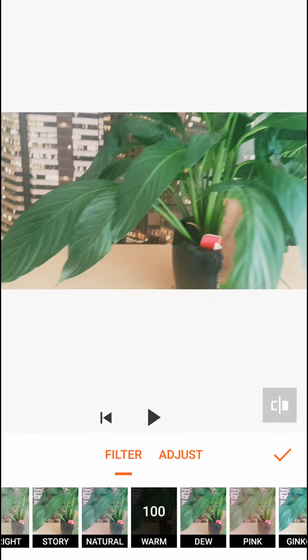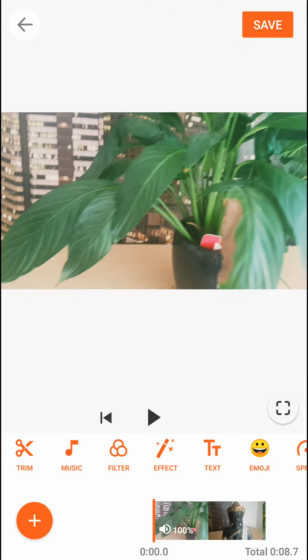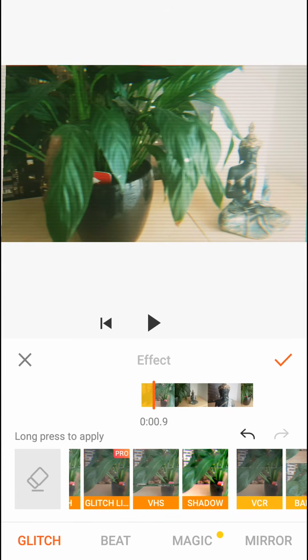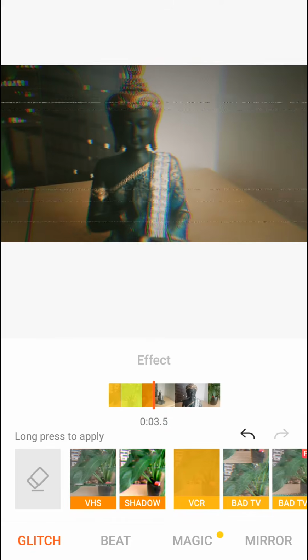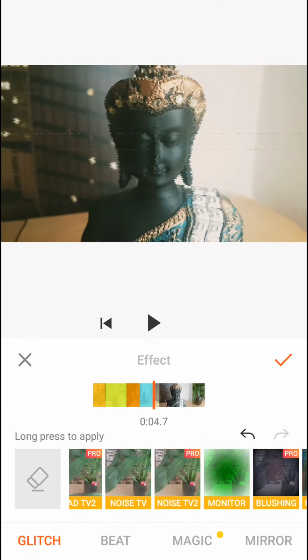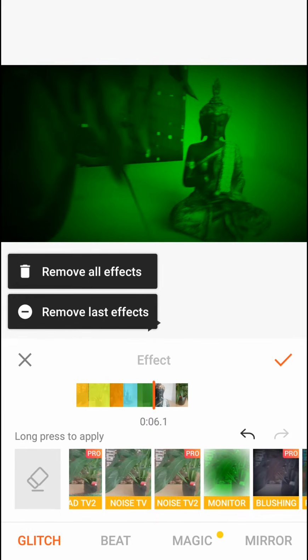Filter, also you can use filters on your video. For example, the warm one is really important to have because the colors are much stronger. Then you got many paid effects. You can wait here, look at that, like this one, or this one. Some of them are pro, some of them are for free, and you can play around with it. The effects are quite good here.